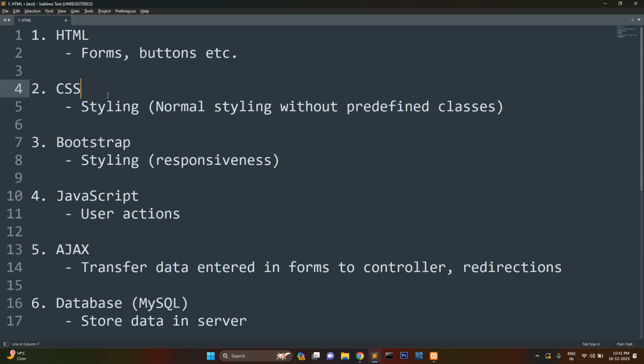With the help of CSS, we will be doing the styling, like normal styling regarding the margins or colors or backgrounds. We can do all that with CSS, but only normal styling. And with Bootstrap, we will do the same styling process, but it is much easier with Bootstrap. Basically, we will be using it for responsiveness. Bootstrap also has some predefined classes like m-4, which means a margin of 4 pixels on all sides. So we will be using Bootstrap as well.